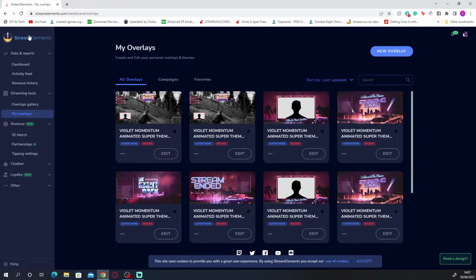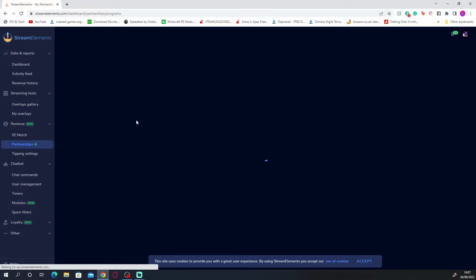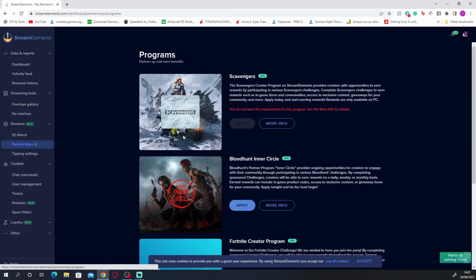Also, Stream Elements has a lot of cool features. So you've got chat box if you want to have song requests from the viewers or stuff like that, or you want it to mute certain viewers who are using strong language, etc. There is a new revenue part as well, which you can do partnerships. So if you click on this, you will get some programs.